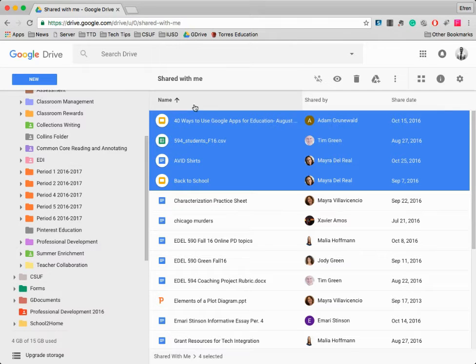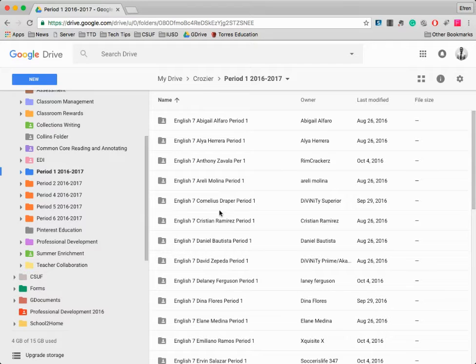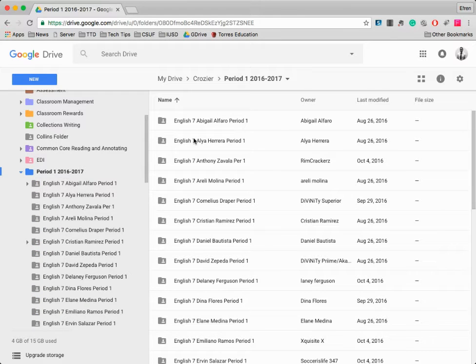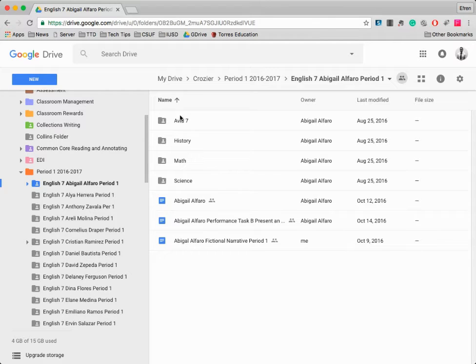So once a student shared their folder with me, I explained to them that everything within that folder that they create, I have access to. So you don't have to create anything for them. They created it themselves. It works wonderful. This is completely amazing. So, for example, Abigail, she's created all these items. She's created folders for all her classes and a couple other Google Docs here. And I have access to it.